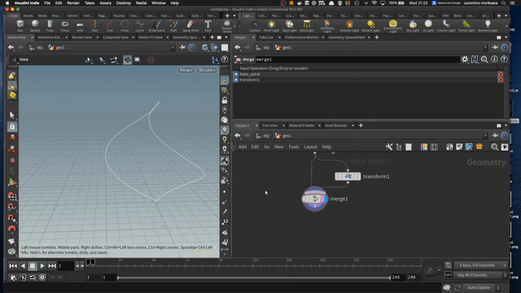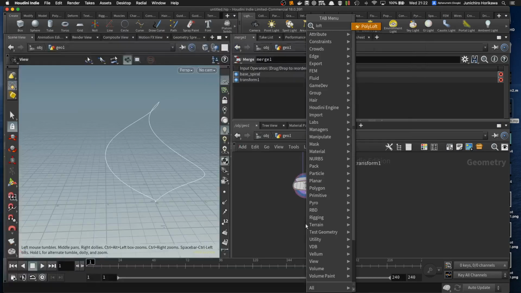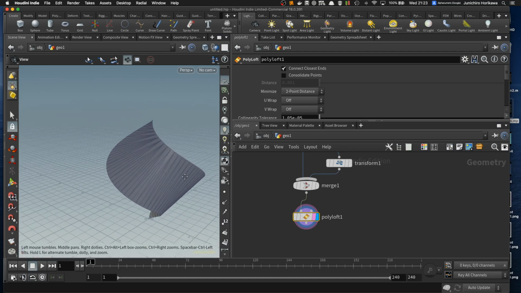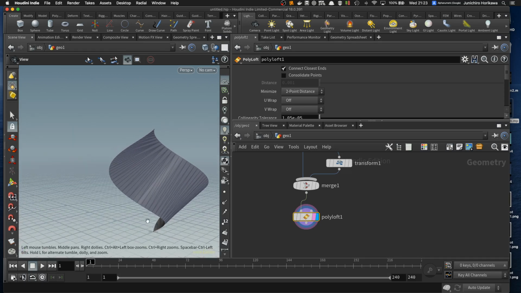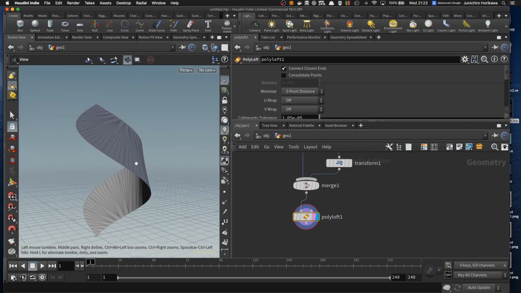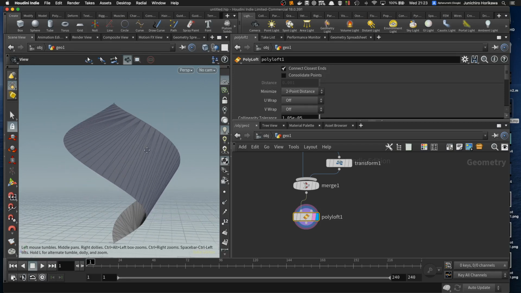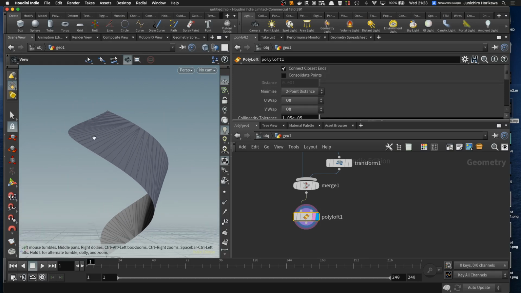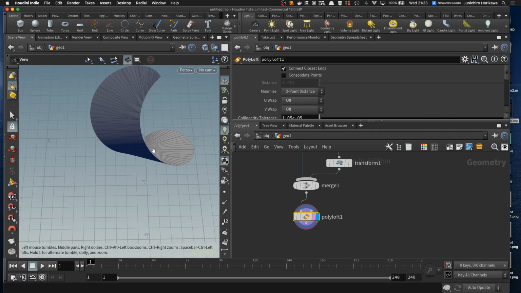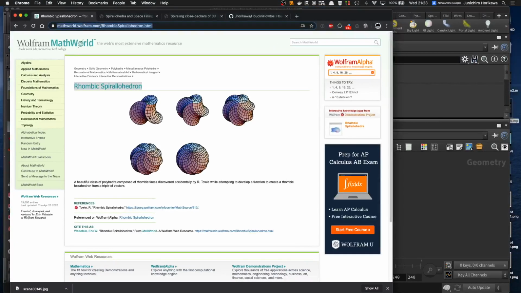I have also created a small video about how to create a minimal surface in another video, so if you want to know it, you can check it out. But I'm going to do the same thing here. So first I am going to use a polyloft in order to create a continuous plane which goes from one curve to another curve. But currently, as you can see, the surface itself is not smoothed. It's just a straight lofted geometry which doesn't look the same as this one.